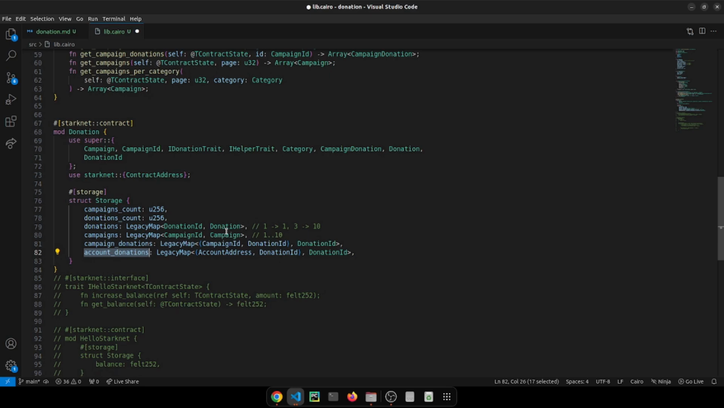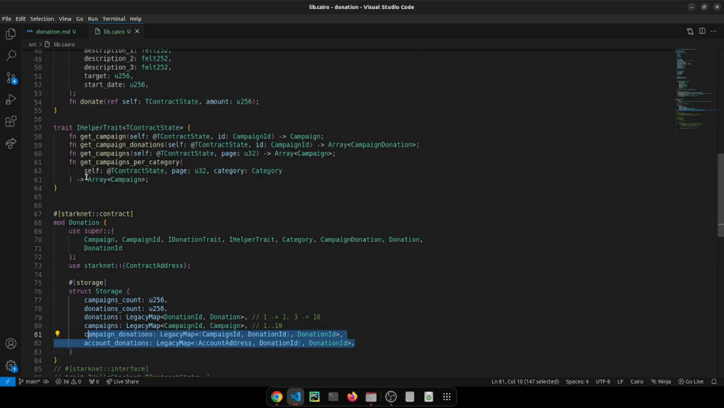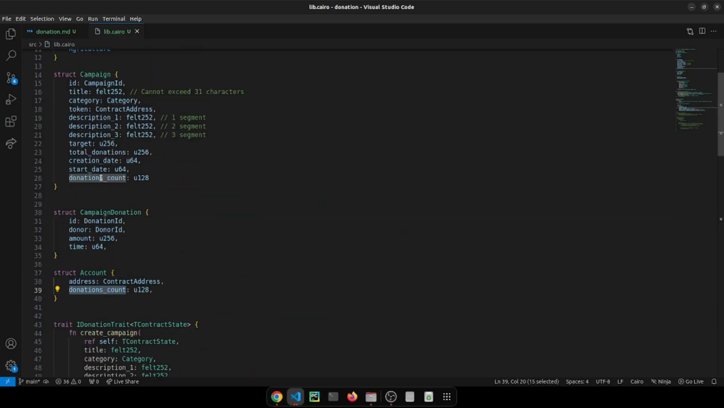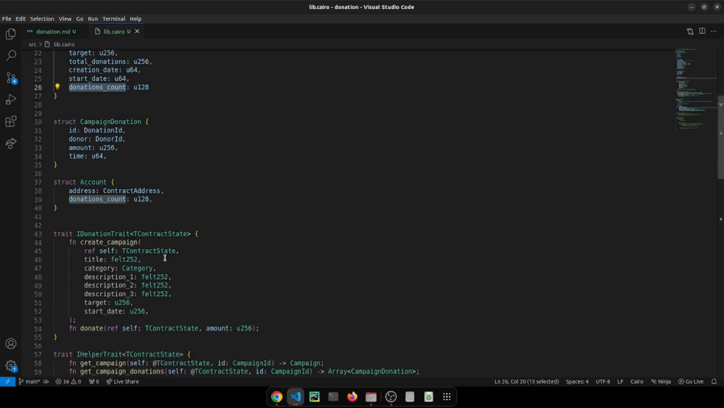But as I said, we don't have arrays, we have to implement something like arrays. And the good thing about doing something like this, if you remember, we had get campaigns per category and get all campaigns. We can paginate that. That's something we can do because we are tracking information here. So donations count, also we have donations count under campaign. I'll just read this information and try to use it as we go on.